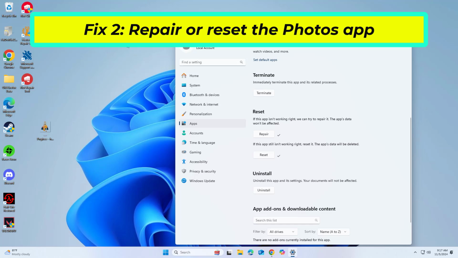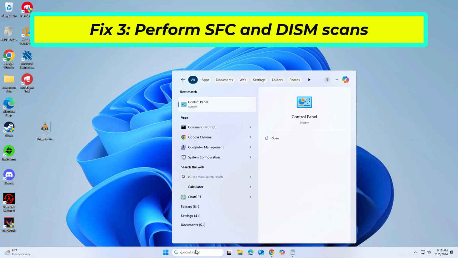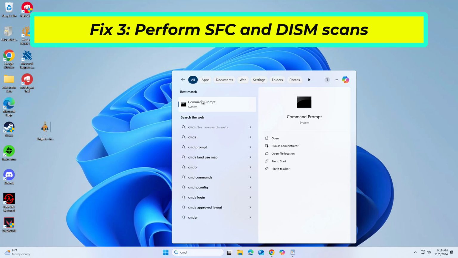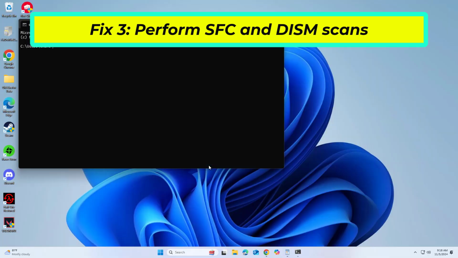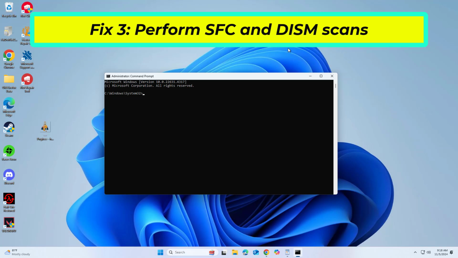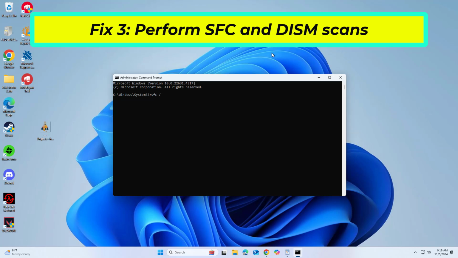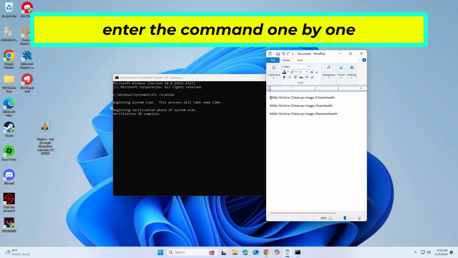If that didn't work, corrupted system files are among the most common reasons for numerous issues, including PNG files not opening in Windows. To fix these files, you can run commands in elevated command prompt as follows. Copy and paste the command that you will find in the description of this video. After entering all commands, restart your computer and try again and your problem should be fixed.